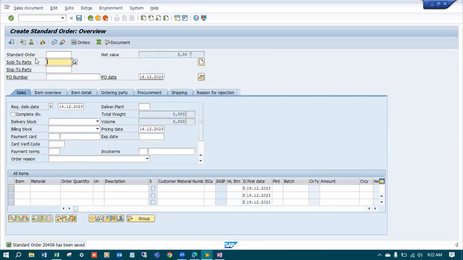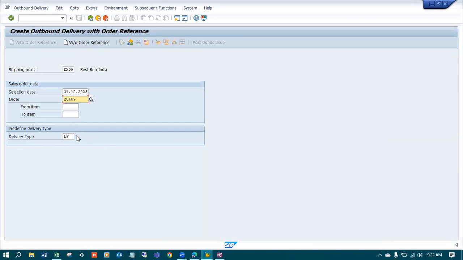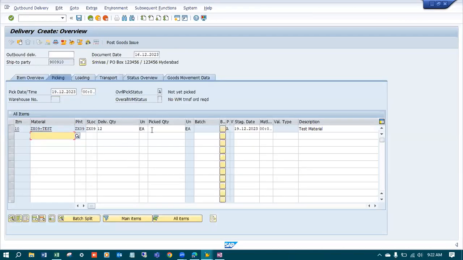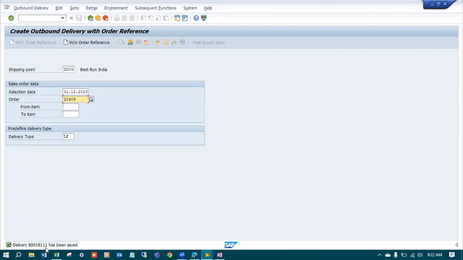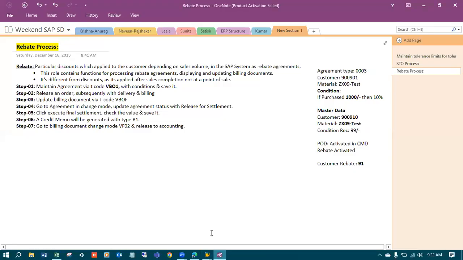Order has been created. Let's proceed for delivery. Enter. Pick the quantity. Post goods issue. Let's proceed for billing, /n VF01. Enter. Okay. Now, as you remember, while creating customer master data, we have activated proof of delivery.